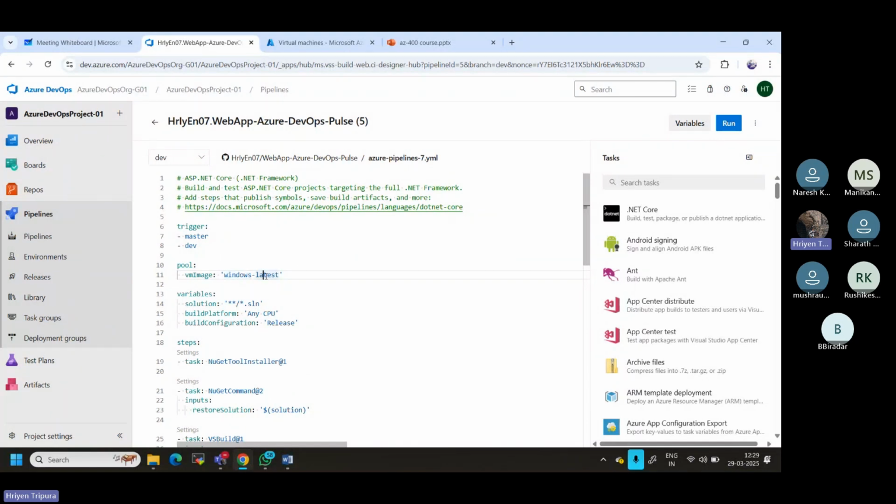Now the question is, when can we use self-hosted? Let's say you are actually working in any of the organizations or any of the projects in real time. At that time nobody is going to use Microsoft hosted, unless it is a small task for certain requirements. Otherwise, 99% of the time they will be using a self-hosted agent itself.